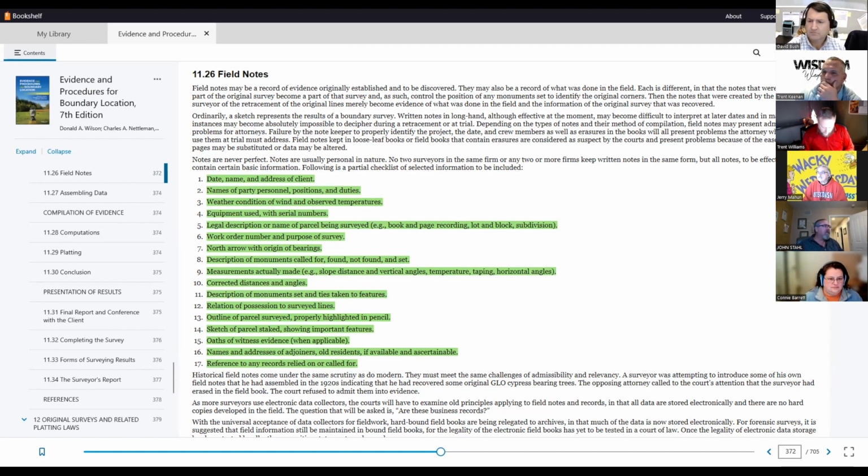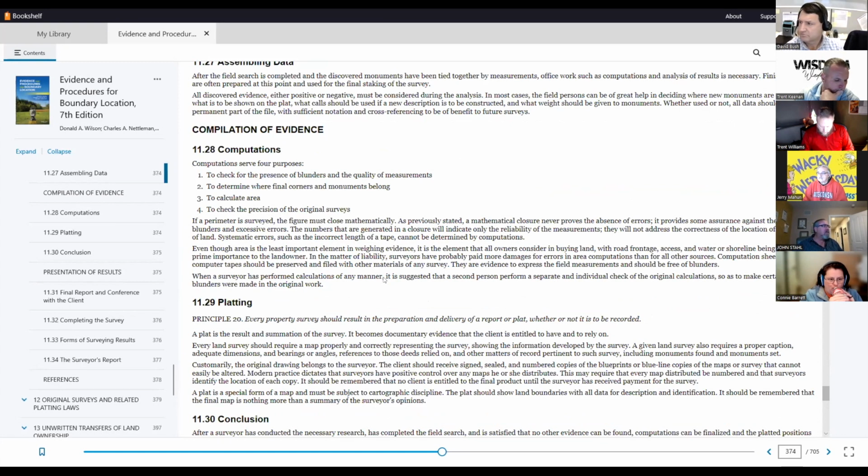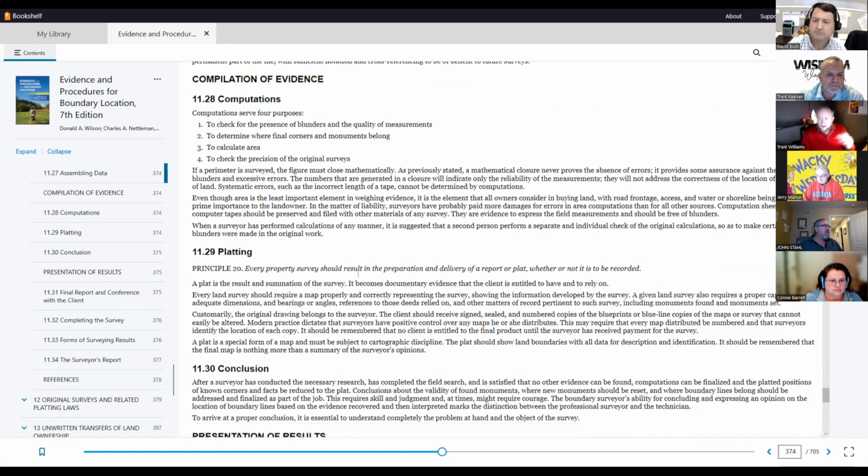The boundary surveyor's ability for concluding and expressing an opinion on the location of boundary lines based on the evidence recovered and then interpreted marks the distinction between the professional land surveyor and the technician. To arrive at a proper conclusion, it is essential to understand completely the problem at hand and the object of the survey. And I think that's a question we've gone back in circles on, right?